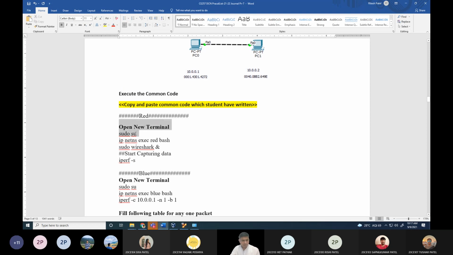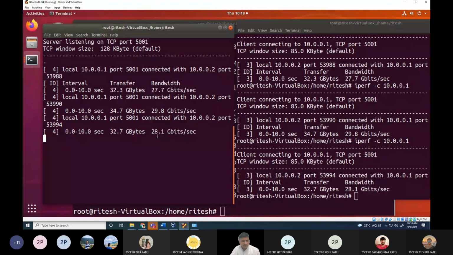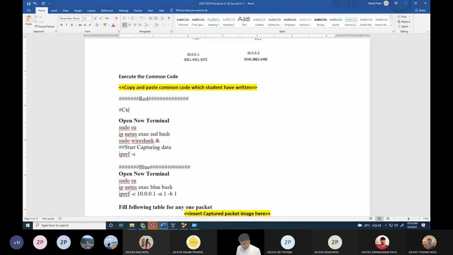Then same, open a new terminal, ip netns exec RAID bash, and sudo wireshark we have to write, and then we start the server and client. So only one change here: between iperf -s, we have started Wireshark. So what is Wireshark? Let's see, it's time to explain Wireshark. To terminate this, I'm pressing Control C. Control plus C terminates the server.